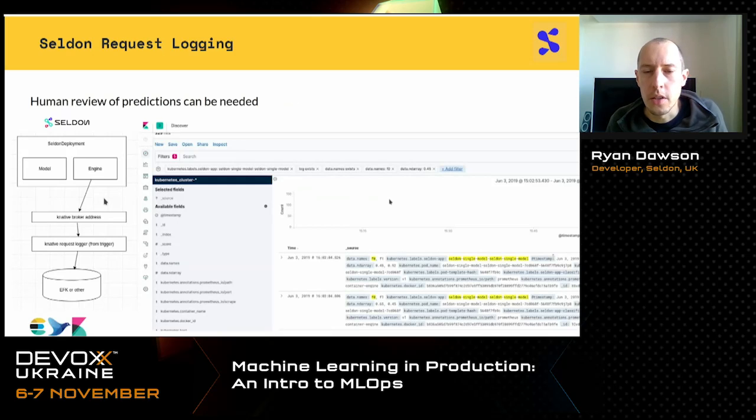I mentioned earlier that in the shadow use case, you might want to be recording the predictions so that the shadow predictions can be compared against the predictions made by the live model. This can be handled through logging all of the requests and the responses to a database.